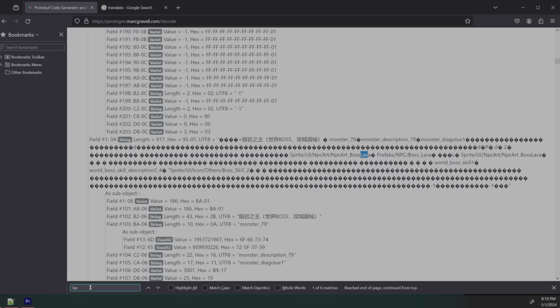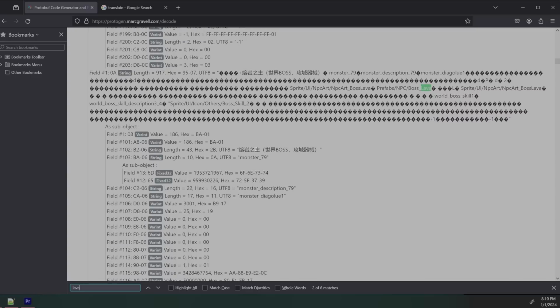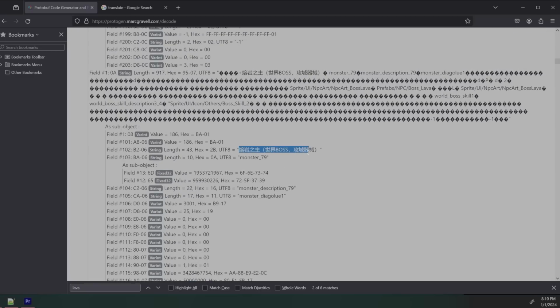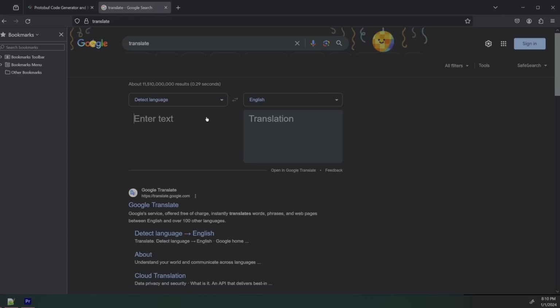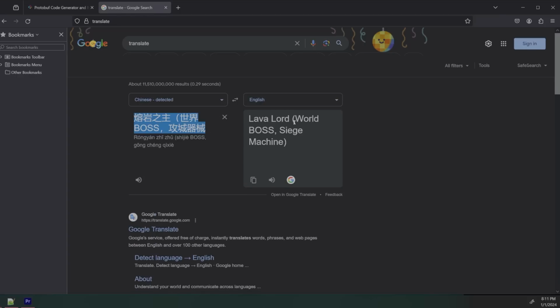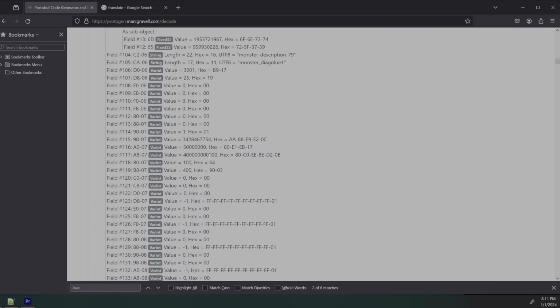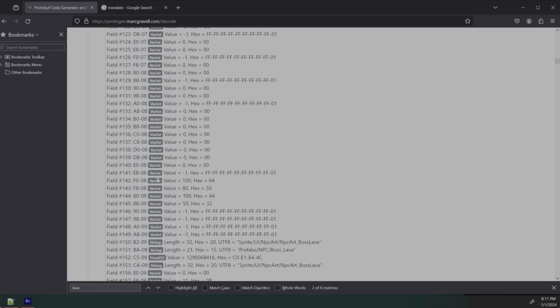What's also interesting is let's look at a world boss. So here we have a world boss. You can tell by its enormous amount of HP. This is Lord of Lava. If I go ahead and translate all this, Lava Lord, Siege Machine. So here we have the base stats: attack, defense, HP. And down here, again, we have the troop modifiers. So it does more damage to ground and mounted and less damage to archer and siege. Now, I'm not saying hit it with siege or whatnot, but I'm just saying that there are different modifiers.